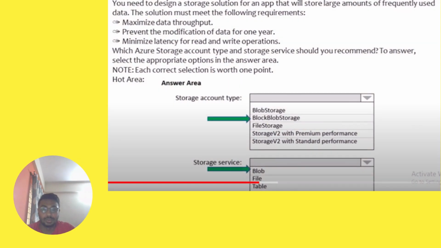The next question is: you need to design a storage solution for an app that will store a large amount of frequently used data. The solution must meet the following requirements: it should have minimal data throughput, prevent the modification of data for 1 year, and minimize latency of read and write operations.